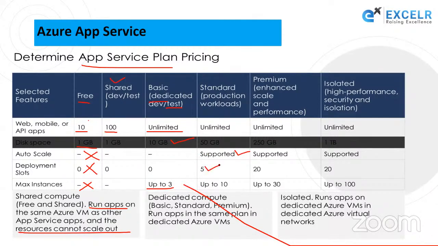Now, what is a deployment slot? These are the slots which will be used to deploy your apps. So this count of 5 means at the same time you can deploy 5 apps onto your app service plan. This is the concurrency of the number of apps you can deploy. Then up to 10 instances will be available to you as underlying infrastructure.